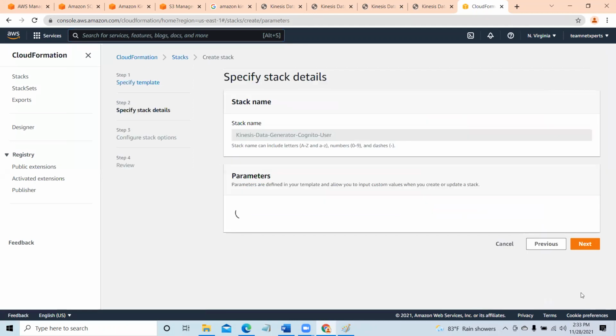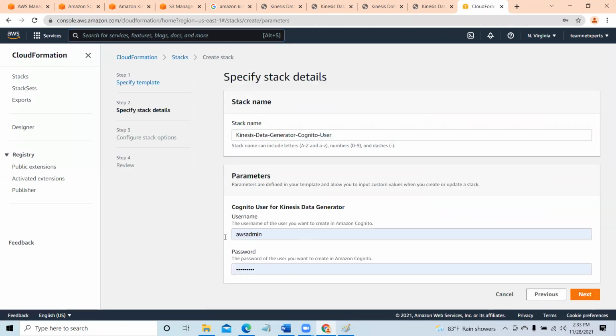Say next, create the login here. Give the username and password. I have already created the login, AWS admin and the password. I am going to use this login. If you want, you can create a new login.